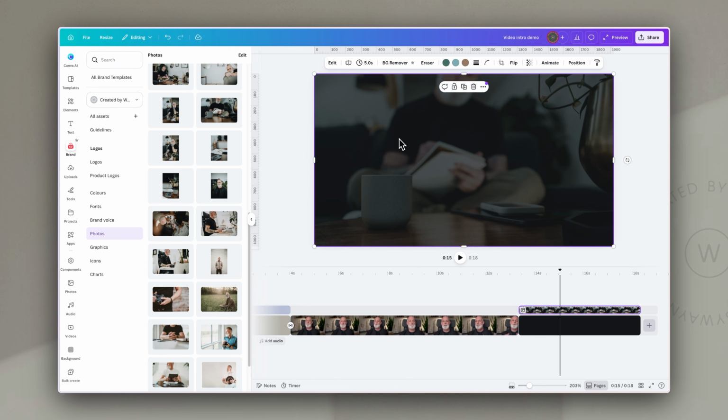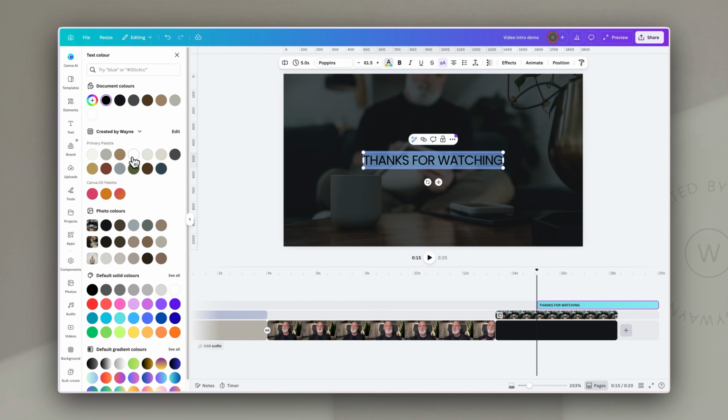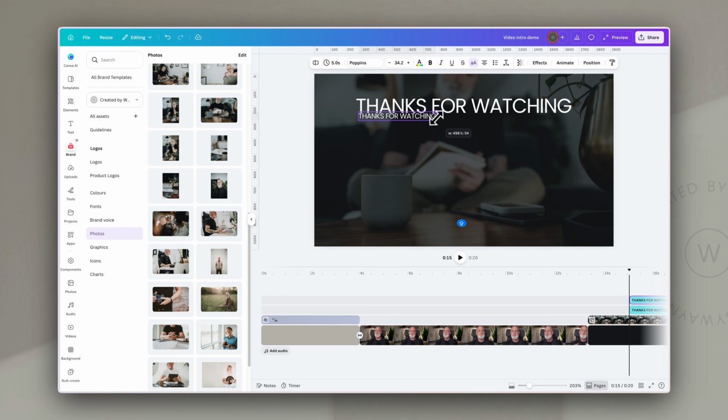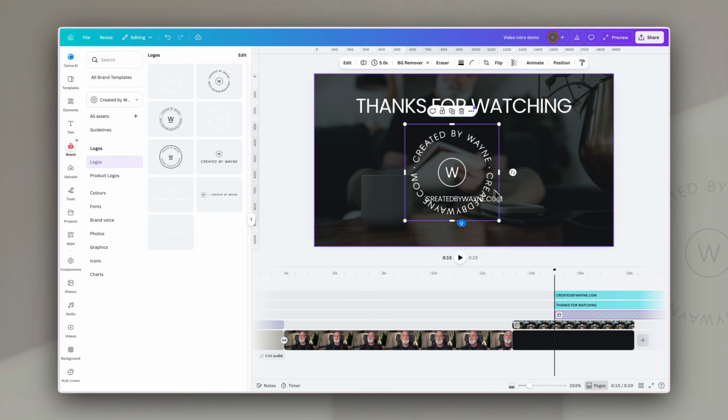And then all I'm going to do is add a text box and put in "Thanks for watching," change the color to a white so that it really pops at the top, and make it quite large. I'm going to duplicate that and make it much smaller and put it at the bottom, also centered, and that's just going to be for my URL. Then I'm going to go to my logos on the left-hand side, and I'm going to click and drag one of my logos onto the canvas as well.